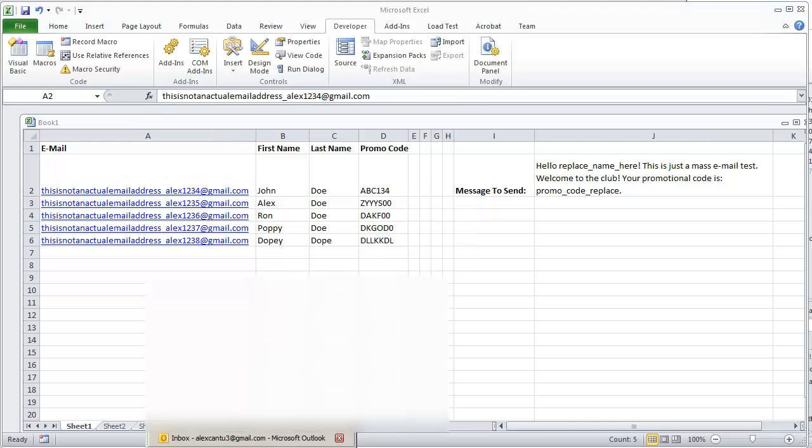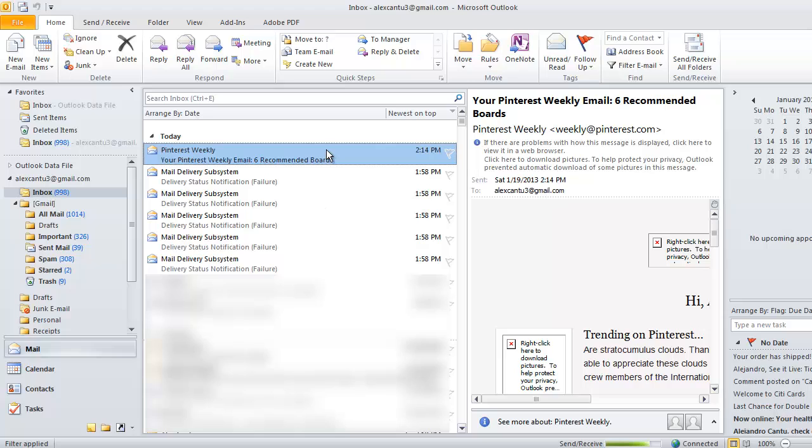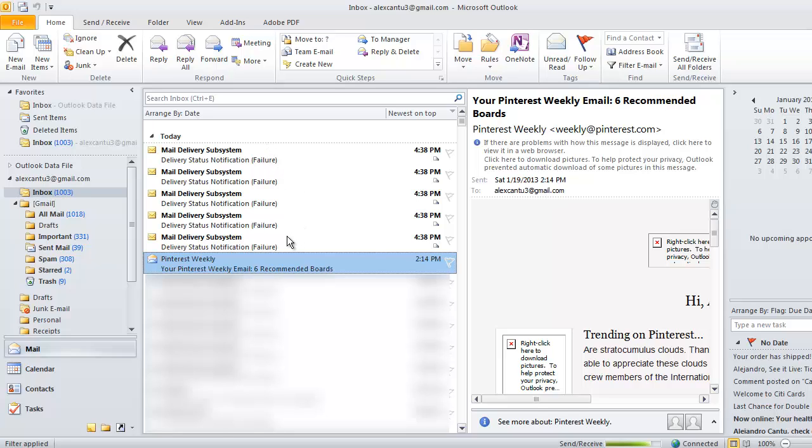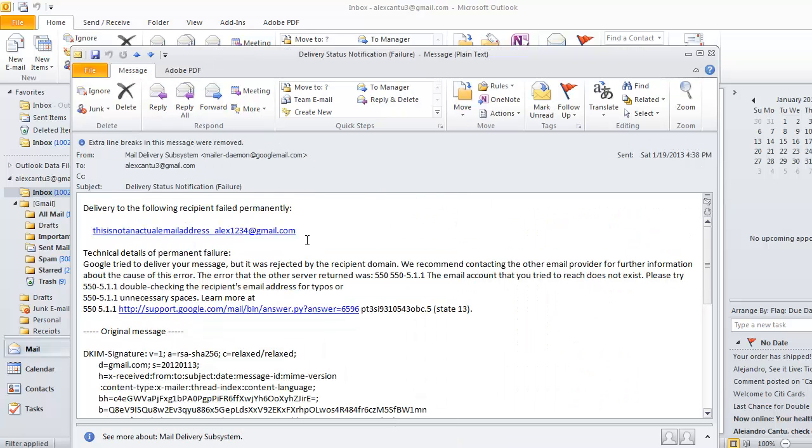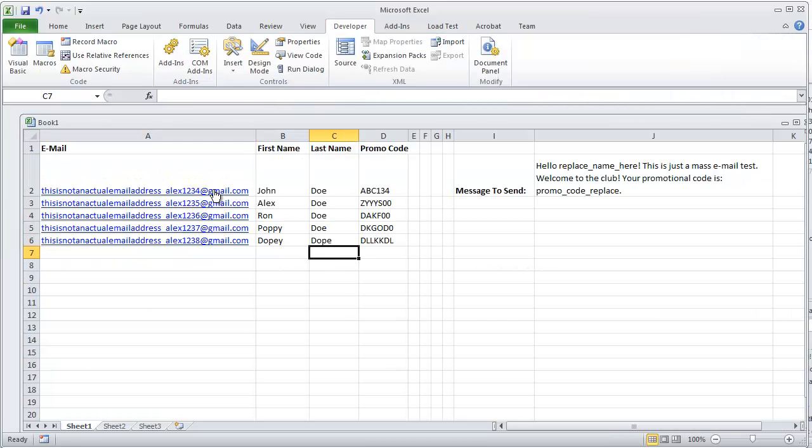So I'm going to look at my inbox now. And if we just give it a few seconds here, we see the send and receive working. We should receive emails that they're all failures. So there they are. Let's go ahead and open them and confirm that they went through properly. So this mail was going to this address, Alex1234, which would have been the first one.